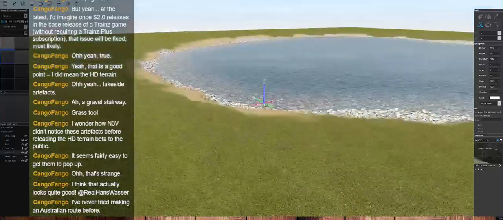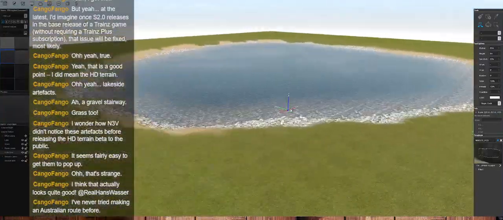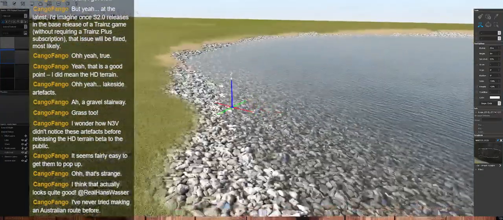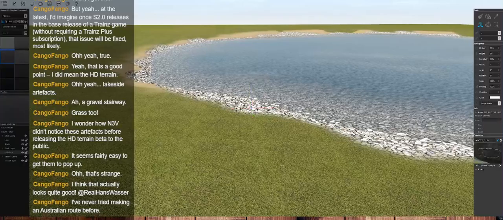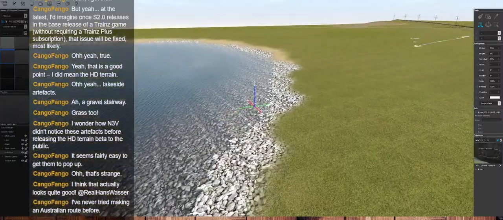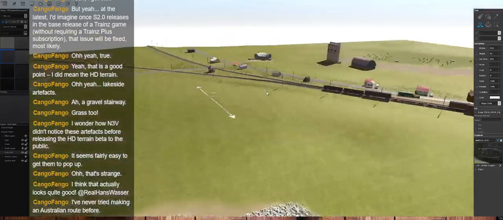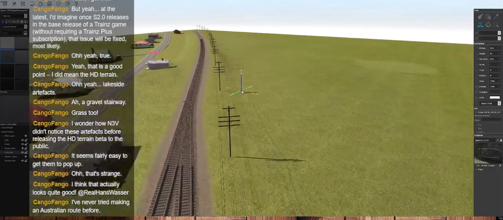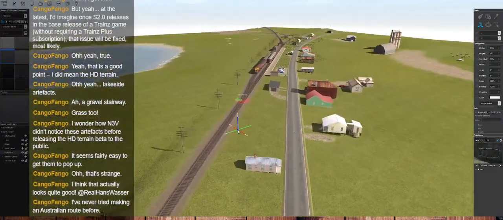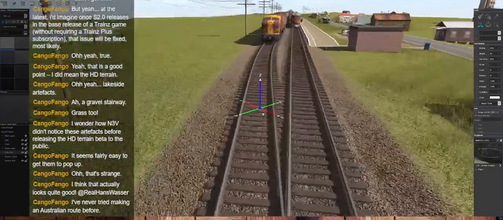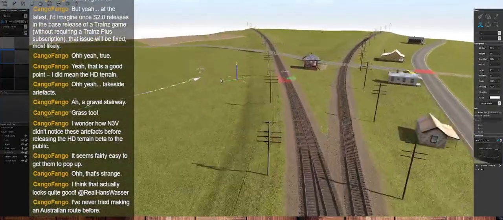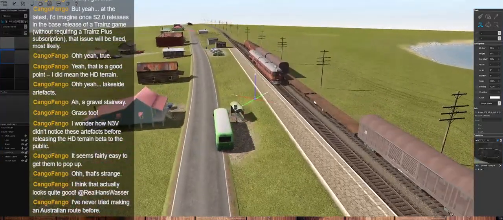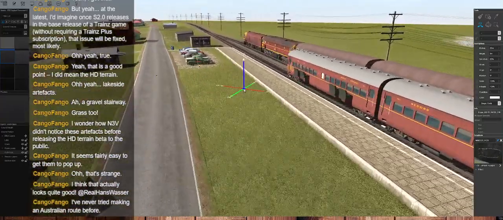Also, the first beta version with the HD terrain had an issue with the water where it wasn't transparent. So I think it actually looks quite good. Never tried making an Australian route before. Yeah, neither did I. Honestly, I just wanted to try out the HD terrain. It just happened to be that the buildings and trains I chose just looked Australian.